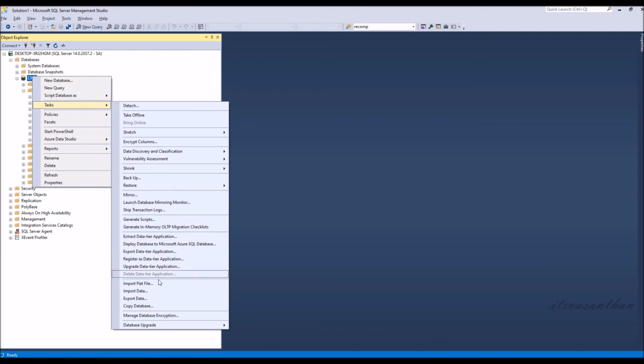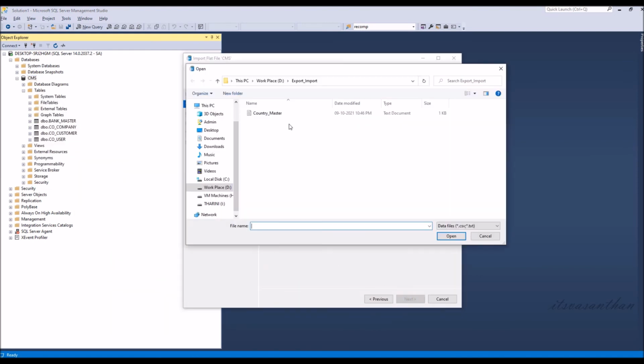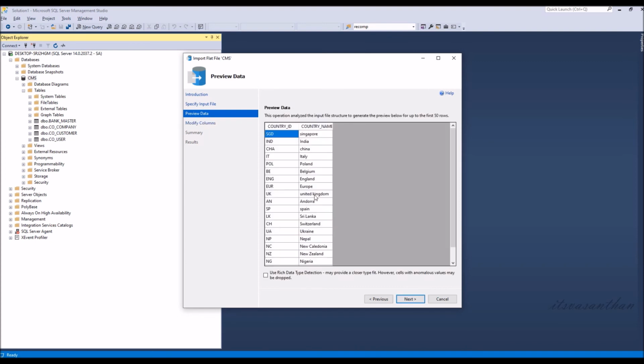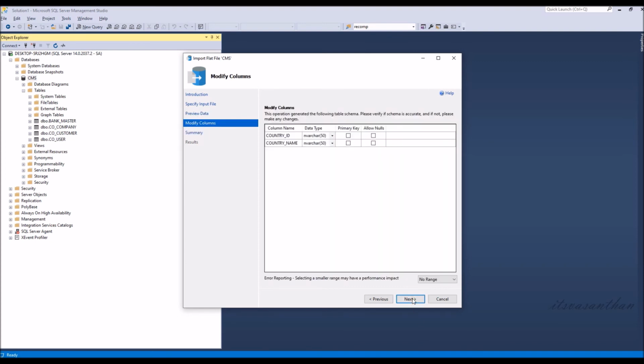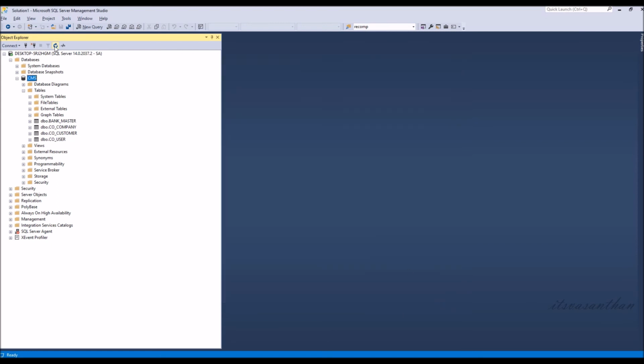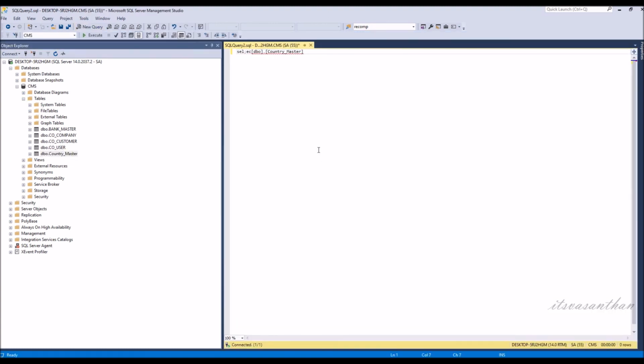Now I'm going to show a demo for importing a flat file and creating a new table with data. Flat file data imported successfully.